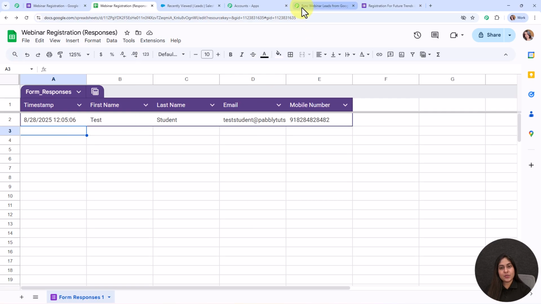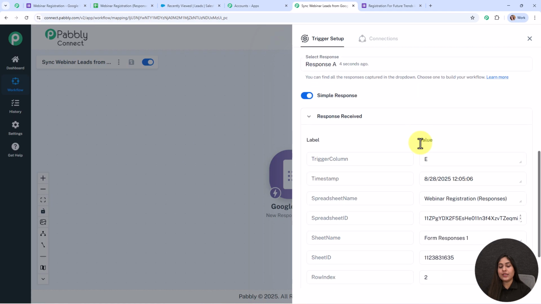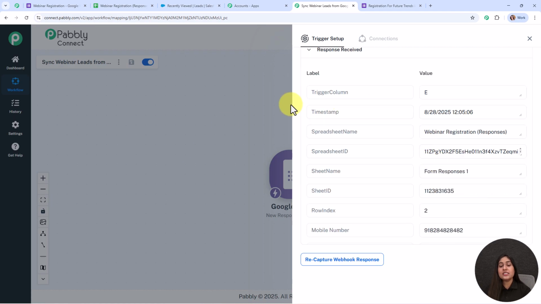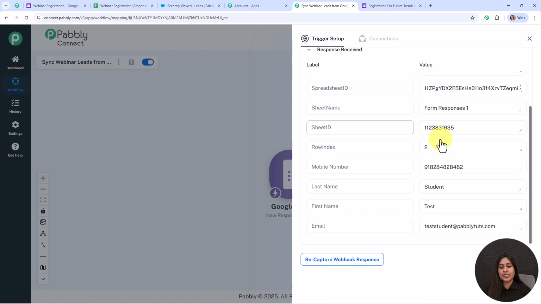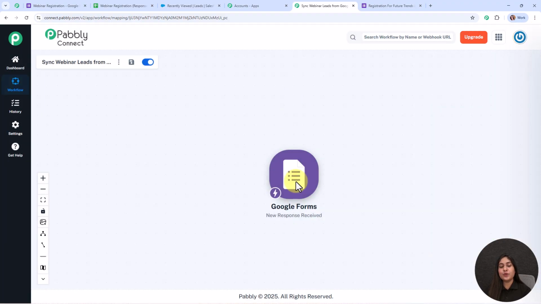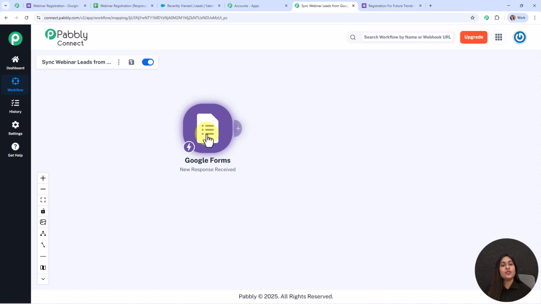Alright, let's move back to our Pabbly's workflow, and here you can see we have received a successful response where we have received the trigger column, timestamp, spreadsheet name, ID, sheet name, sheet ID, row index, and here you can see the other details such as phone number, last name, first name, and the email address. So with this, we have successfully set up a trigger over here. So once we have received a new webinar registration through our Google Forms, that means a new webinar lead to our Google Forms, then automatically we are going to add the lead in our Salesforce as a new lead.